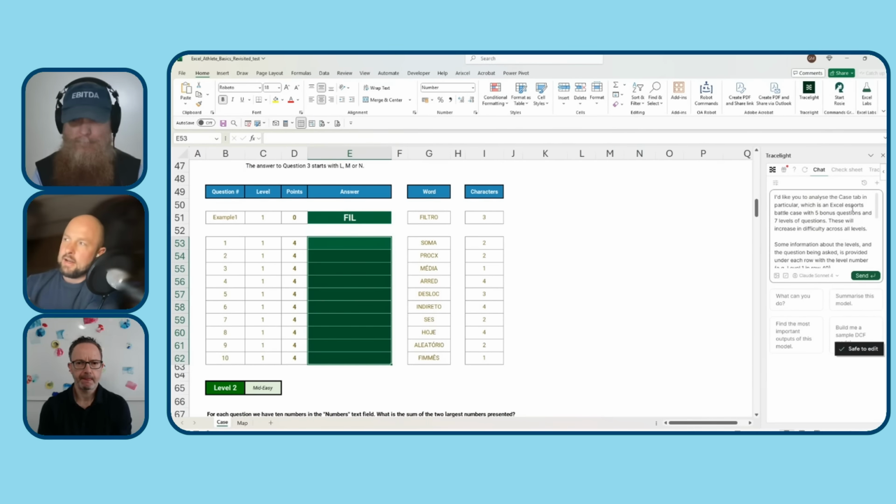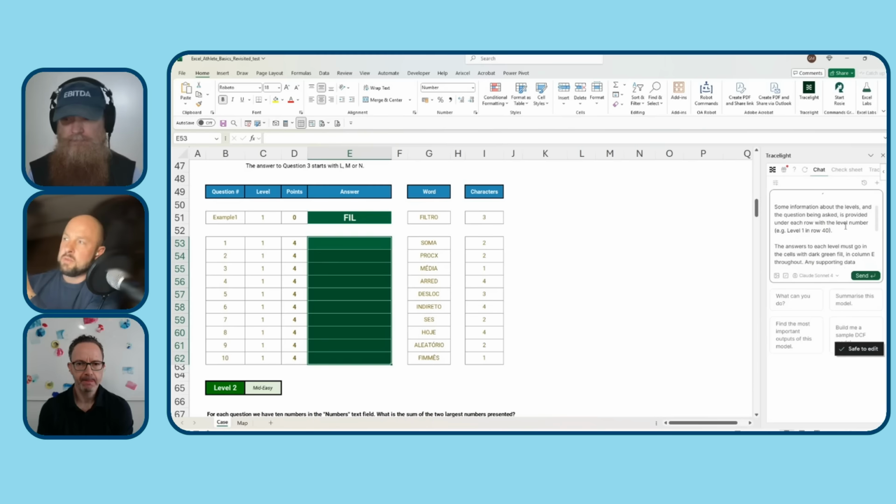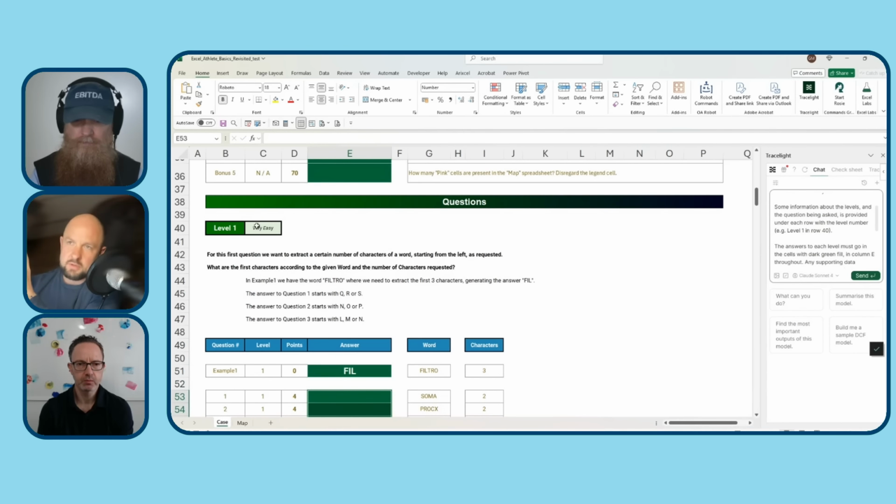I'd like you to analyze the case tab in particular, which is an Excel eSports battle case with 5 bonus questions, 7 levels. These will increase in difficulty. Some information about the levels and the questions is provided under each row with the level number. So I've just pointed it to try and be helpful to row 40. We've got a reference to level 1.